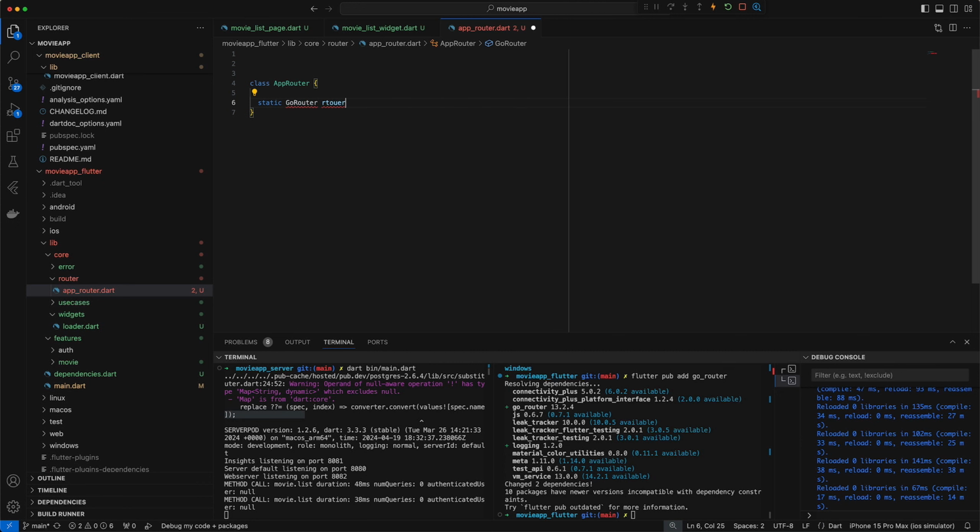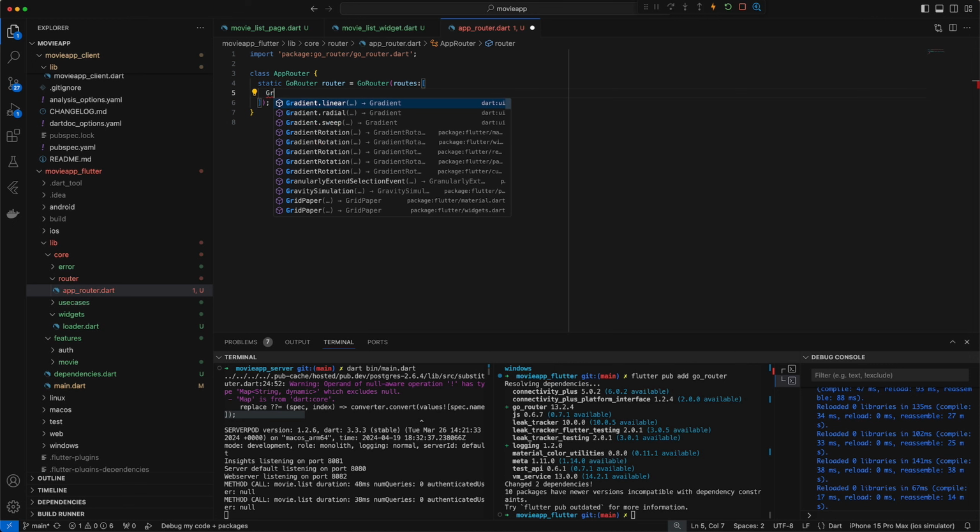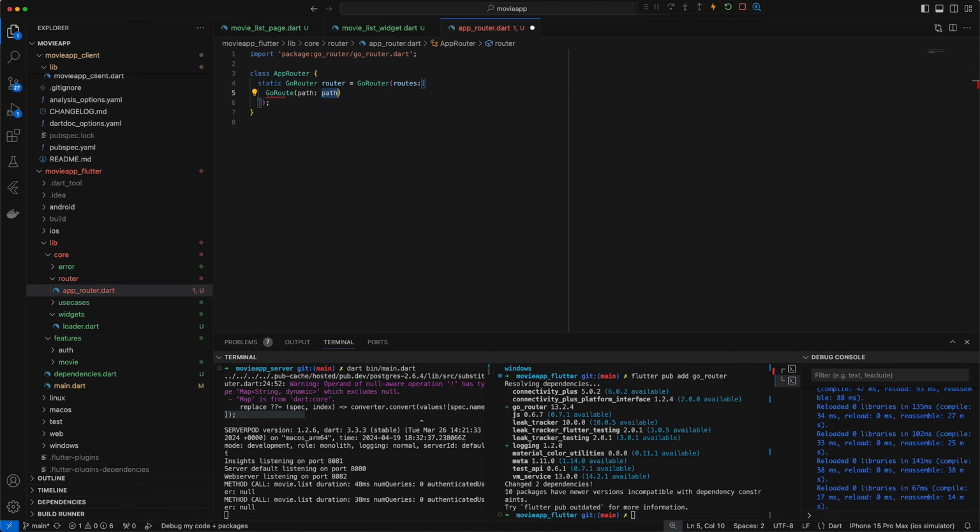And we're going to call this router. Oops, let's import that first, router. And this is going to be equal to a GoRouter. So we're just instantiating this thing here, and we're going to have a couple routes to start. So we will start with simply having our movie list page route. So here, in our first one, we just write GoRoute. And our path is just going to be, for now, something like that.